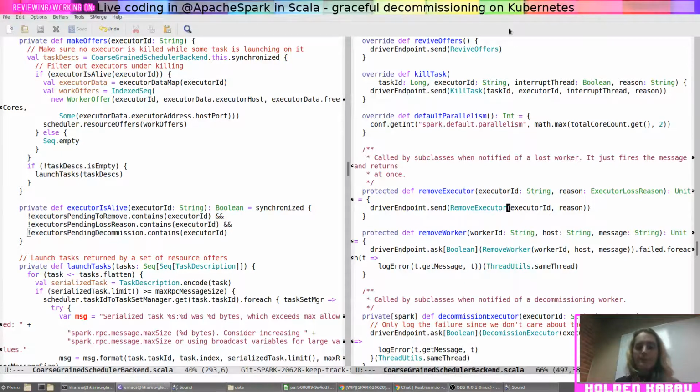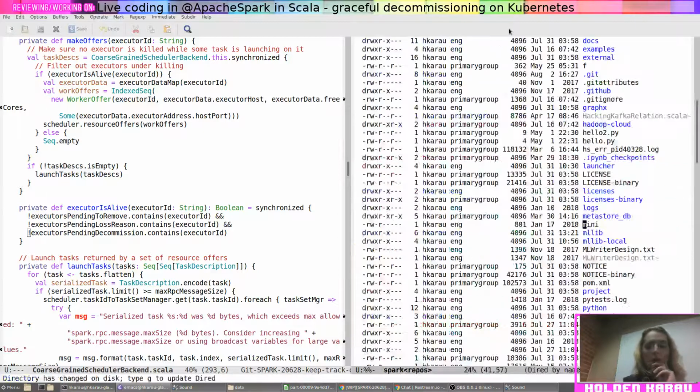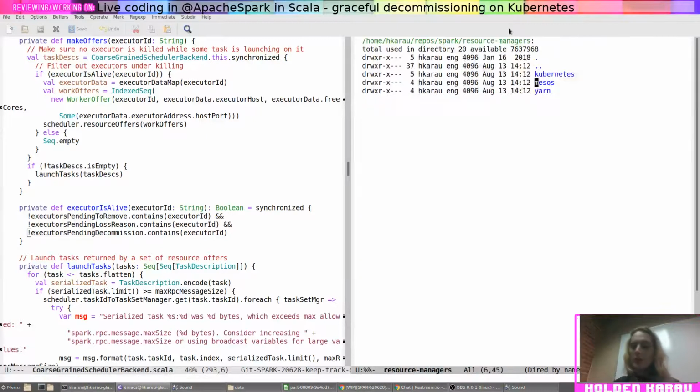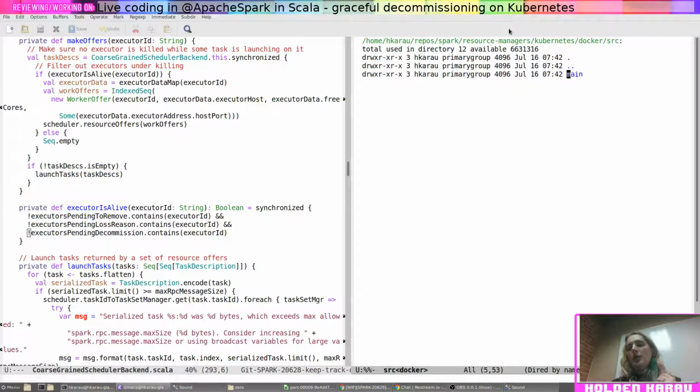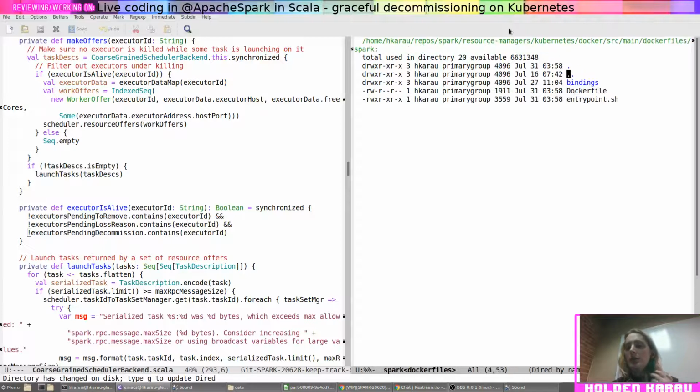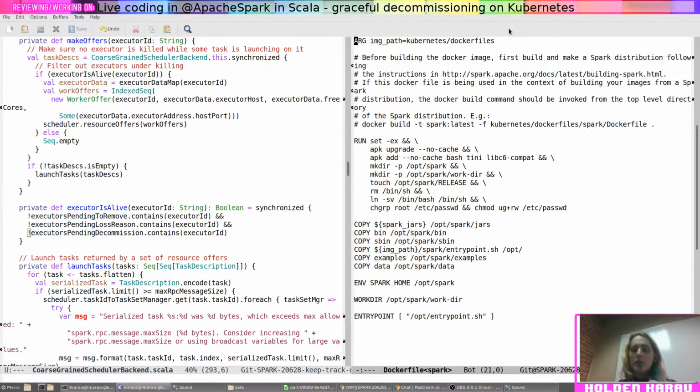So it's going to be up here. It's like resource managers, Kubernetes. So there's a Spark Docker file. We're also going to want to copy some things here as well. So entry point.sh into opt, and we're going to copy a shutdown script.